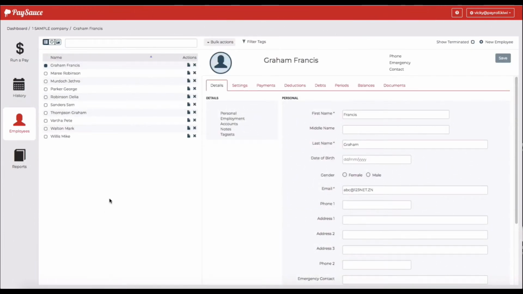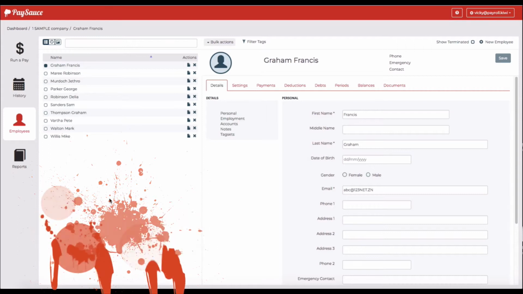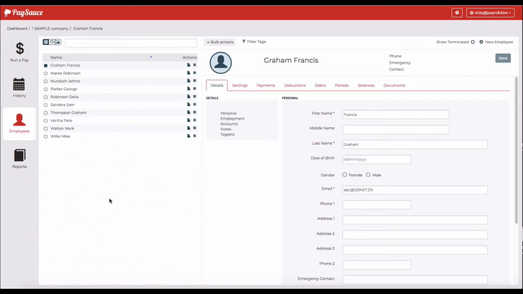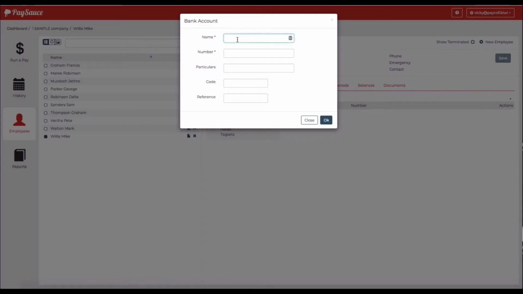This video looks at how to set up a permanent deduction for an employee, for example if an employee is paying rent to a landlord. First, click on the name of the employee in the list of staff, and then we'll set up the bank account. Go to Accounts on the right and click the down arrow, choose Standard, and enter the name of the account.